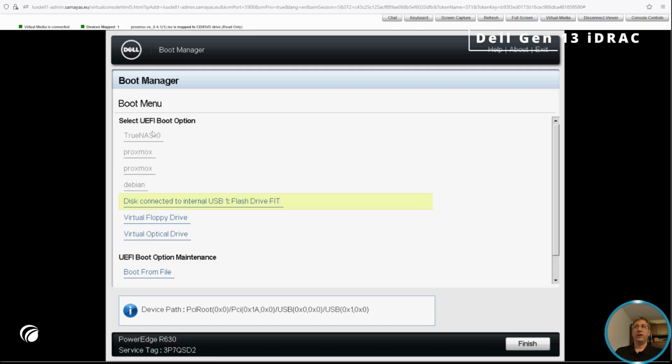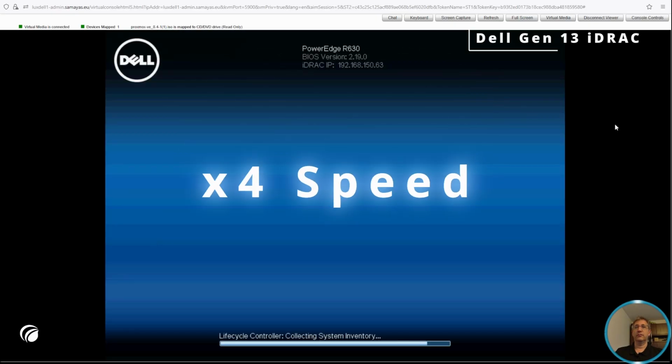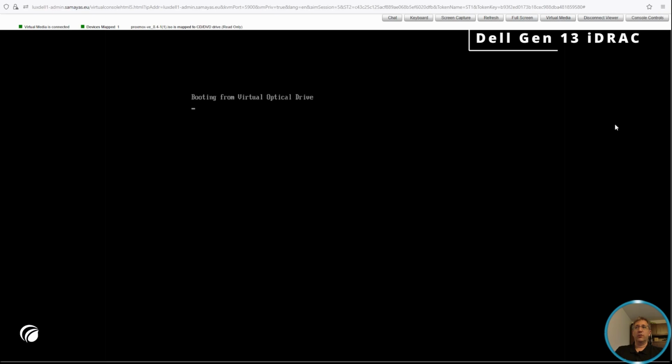UEFI boot menu. And here you can clearly see I've tried a number of previous OSs, but everything has been cleaned out. And for this setup, I will choose the virtual optical drive, which is mapped to my Proxmox. And now it will boot just as if there's a local USB or CD-ROM drive in there. You can remotely control your device this way from anywhere in the world. And you can also remotely install it.